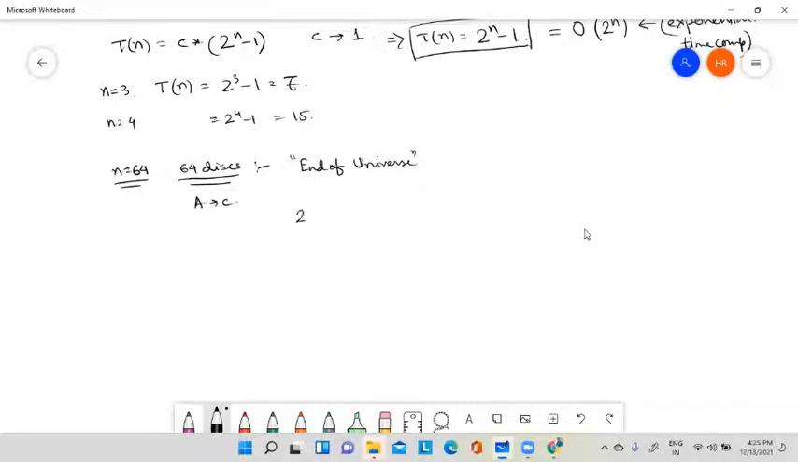So 2 to the power 64 minus 1. So the time required for 64 disks is equal to 2 to the power 64. Now if I assume that I will take 1 second to shift one disk.